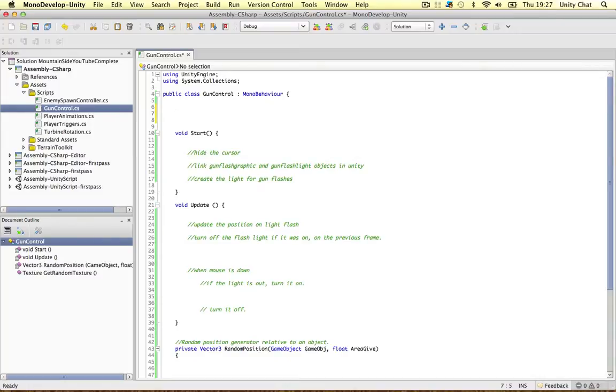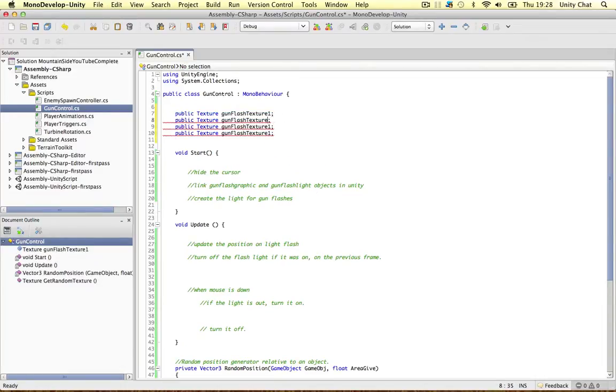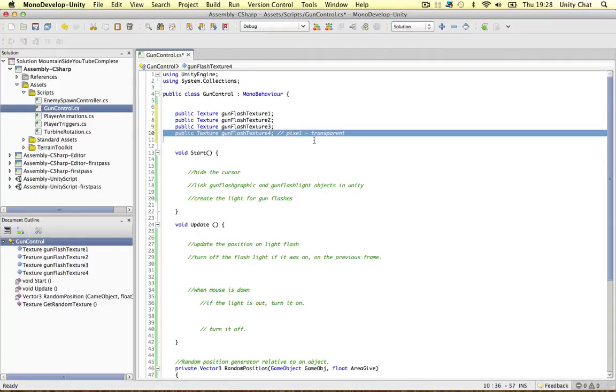So before I finish the video and go on to the next one, I'm just going to plonk in all of our public and private variables at the top of the class. So the first thing we need is a public texture. I'm going to call it gun flash texture 1, and I'm going to do this 4 times, so 2, 3 and 4. And the fourth one's going to be a transparent pixel.